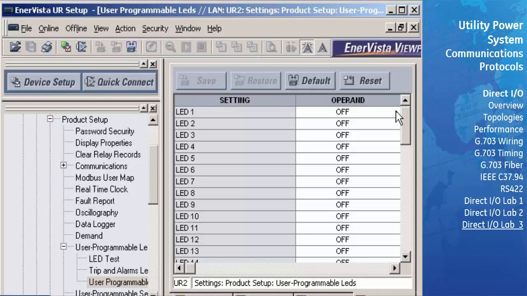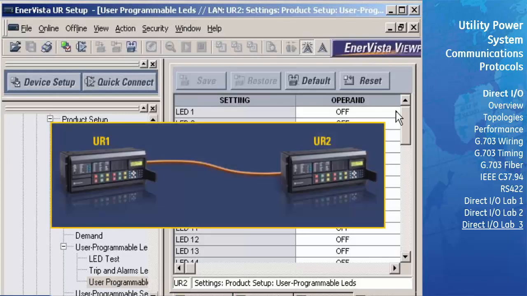To demonstrate this feature, the student can disconnect one of the direct I/O fibers and note that the message Direct Device Off will be immediately displayed on both universal relays' LCD displays, in addition to the illumination of the trouble LED. Both relays have detected the failure. When the fiber is reconnected, both fault indications will no longer be displayed. This completes our direct I/O lab exercise.